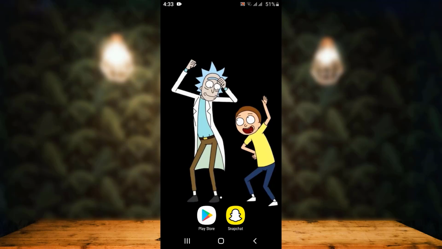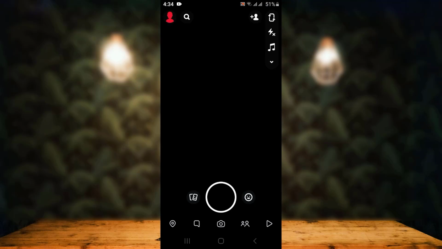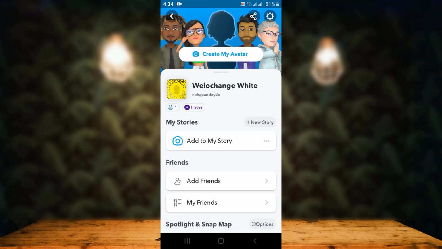Now first of all, you have to tap on the Snapchat application. And here, as you can see, the interface looks something like this. Now on this particular page, what you have to do is move towards the upper left corner, and right on top there you can see a user ID. Just tap on it. So now on this particular page, you have info about the application, and here you can see your username, and under the username you have different options. Now you have to tap on the third option, which is My Friends.